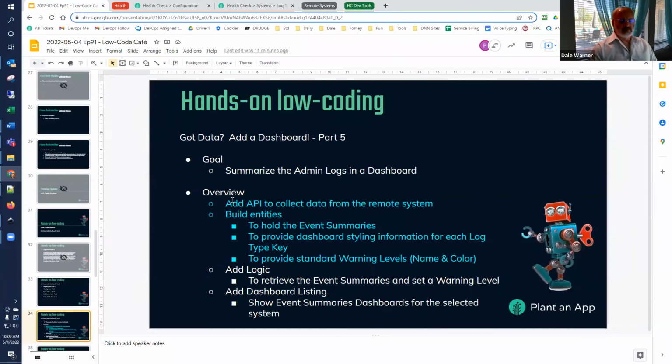In order to be able to fit all this within an hour, I've done some things in advance, and we'll cover those in a second. But we've added an API to collect the information from the remote system. That's already in place. We'll look at it, but I'm not going to build it today. It's very similar to what we've done in previous episodes.